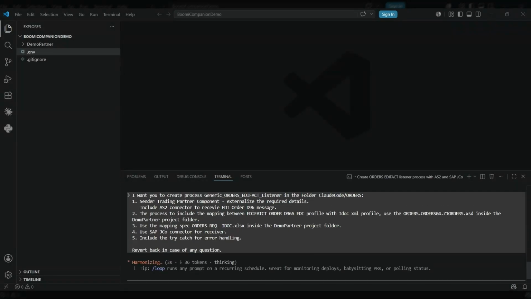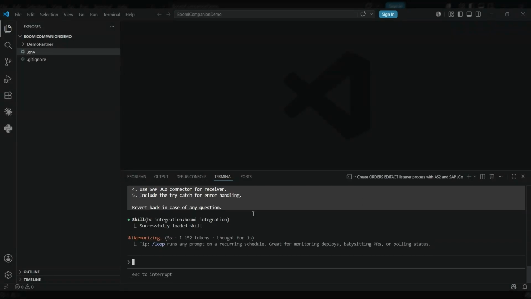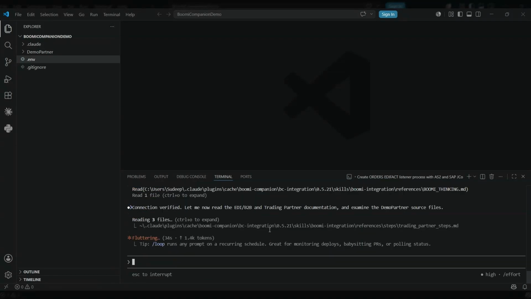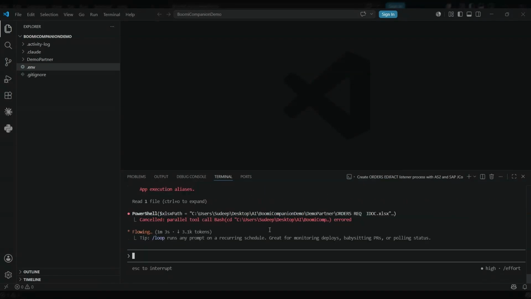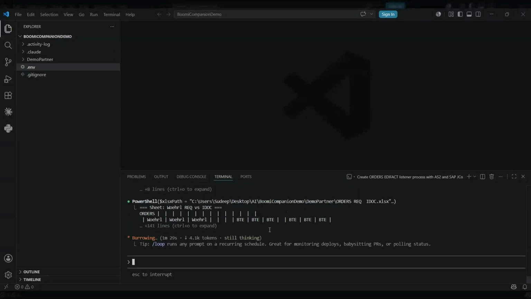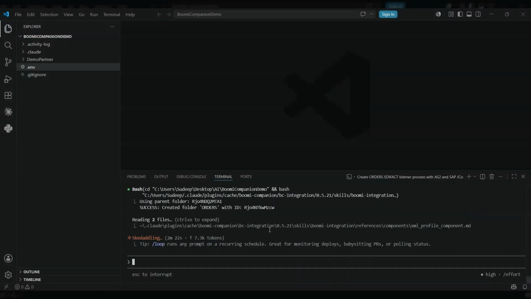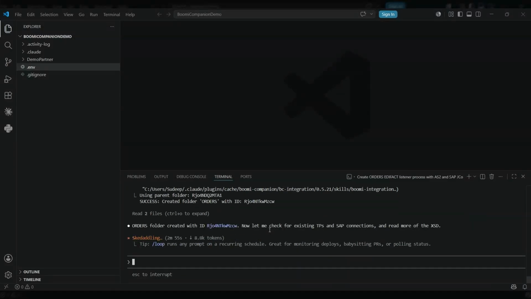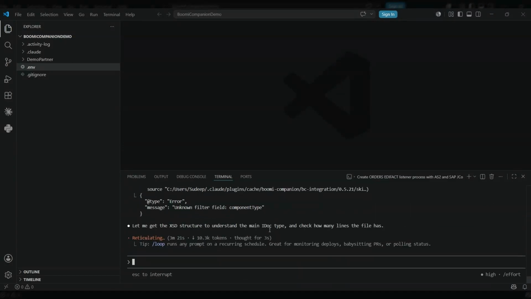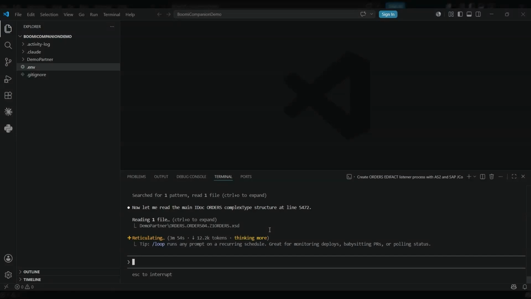Claude immediately begins working. First, it reads the core Boomi thinking documentation to understand the platform's architecture. Then it checks the environment, confirms the platform connection, and looks up any existing trading partner and folder structures to avoid duplicating components. Next, Claude creates the project folder on the Boomi platform, then works through each component in dependency order: profiles first, then trading partners, then the map, and finally the process itself.